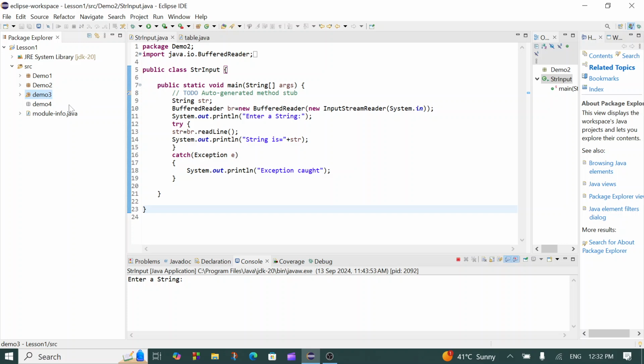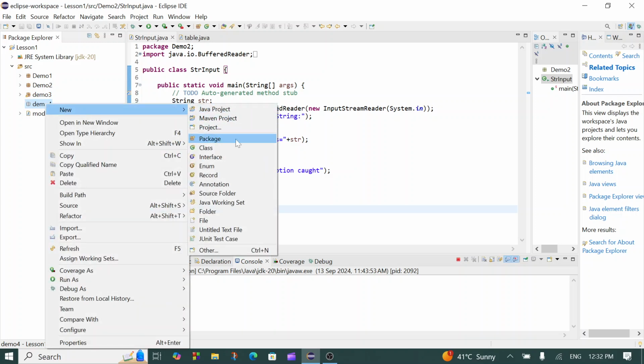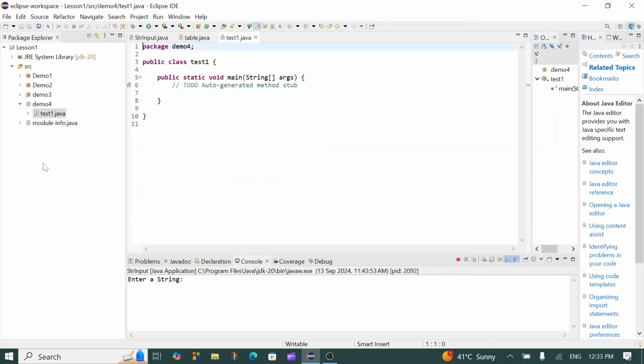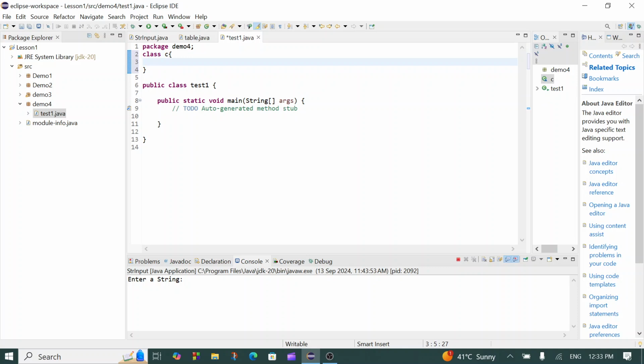Next, in Java, we are going to see what is object and what is a class. So this is our demo 4 package. In this package, I'm going to create one class and naming it as test1. This is going to be our main class. Now here I'm creating one more class and I'm naming it as C. So this is our class.